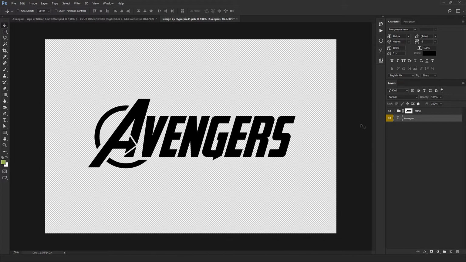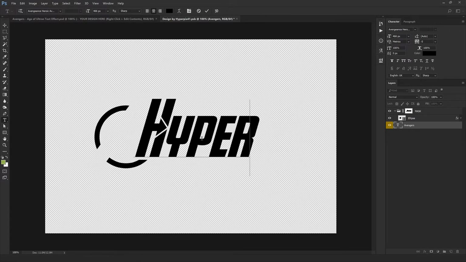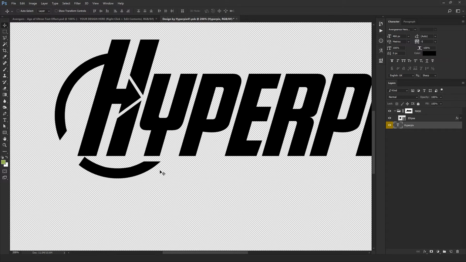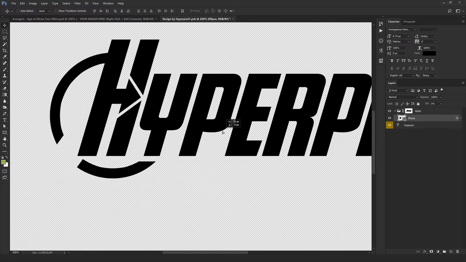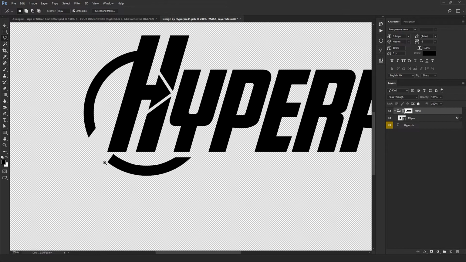As you can see, this circle here has been designed for the letter A. If you wanted to use another text, for example, hyperpix here, I want the circle to be just like the movie logo, but this doesn't work with this. What we're going to do is modify it a little bit. It's very easy. Select mask, and from here polygonal lasso tool, and select where we want it to be disconnected from the text.